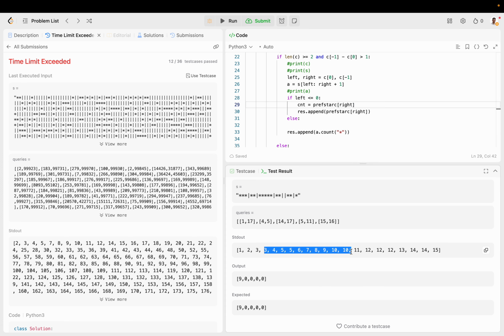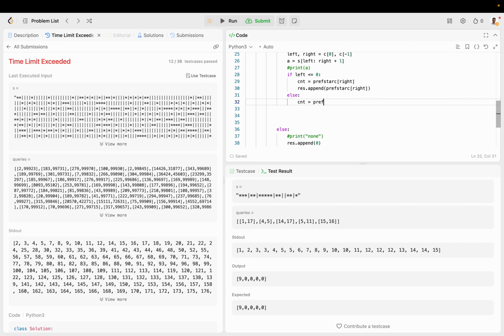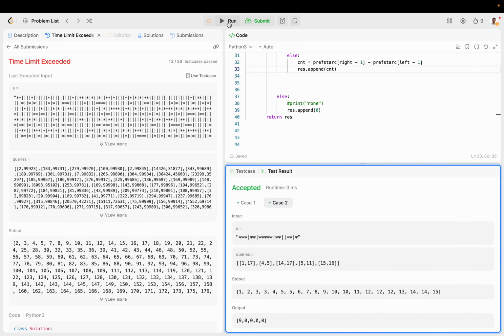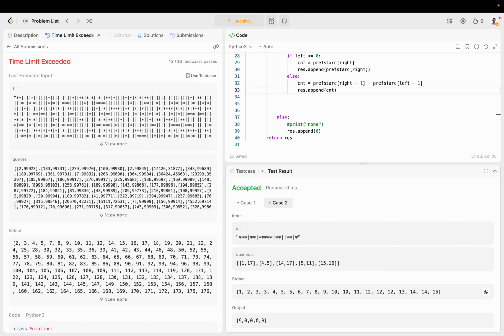So 12 minus 3 is 9, because up to this point we have 3 stars, up to this point we have 12 stars, so the difference between the two is how many stars are within this substring from 3 to 12. Otherwise, let's call this pref star count of right minus 1 minus pref star count of left minus 1. Result.append count. Hopefully this is right. And you might have some edge cases. So it's always the previous one minus the one before that to the left side. The left minus 1.